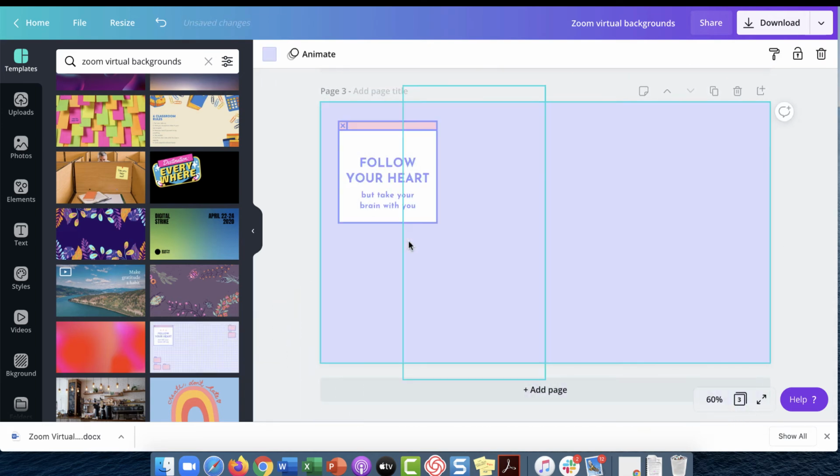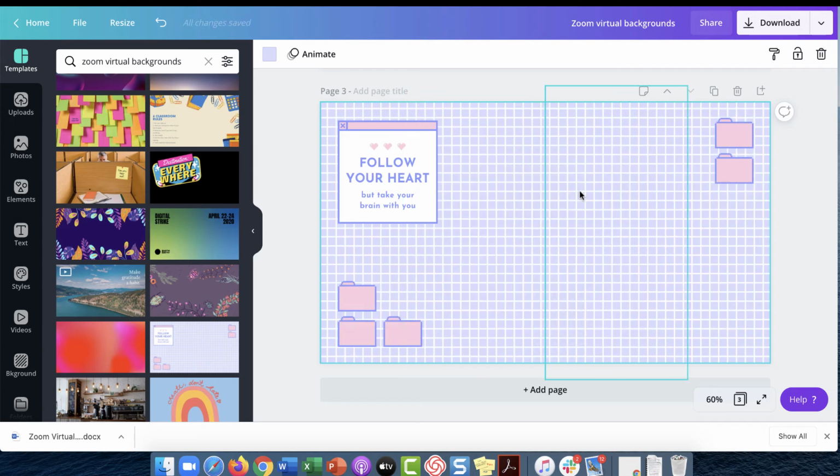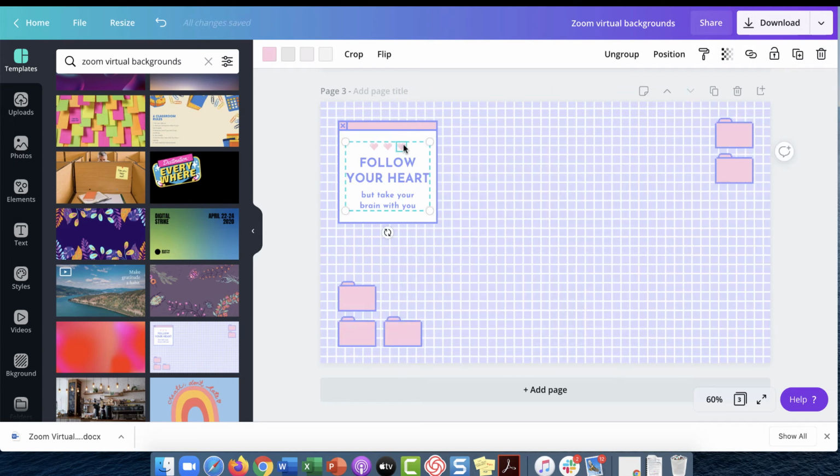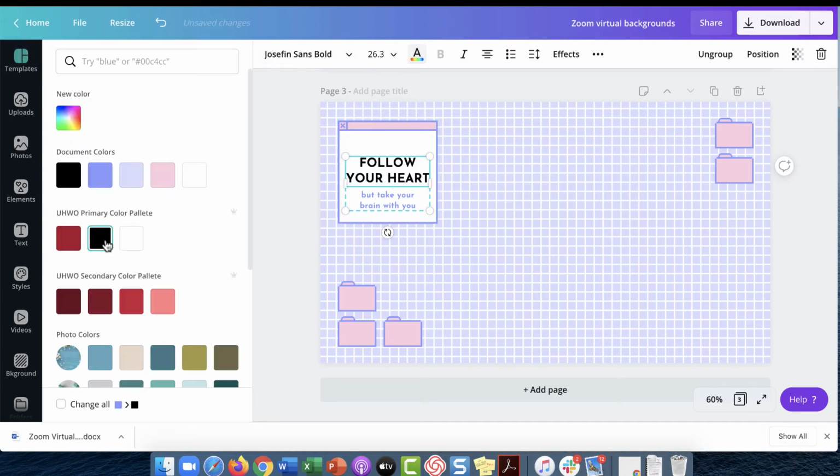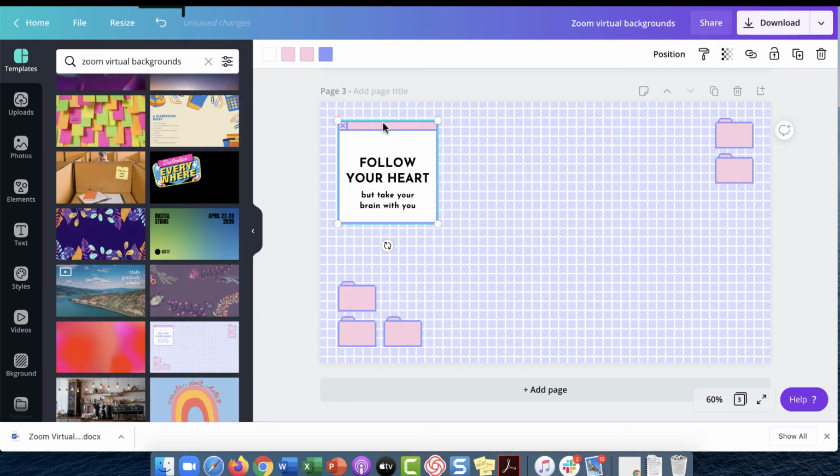This grid background with the file folders is nice, and you can remove any elements that are not to your taste. Just right-click and delete. Change the font color to a bolder black and you're on your way. If you change your mind, use the undo arrow to return to a previous version.